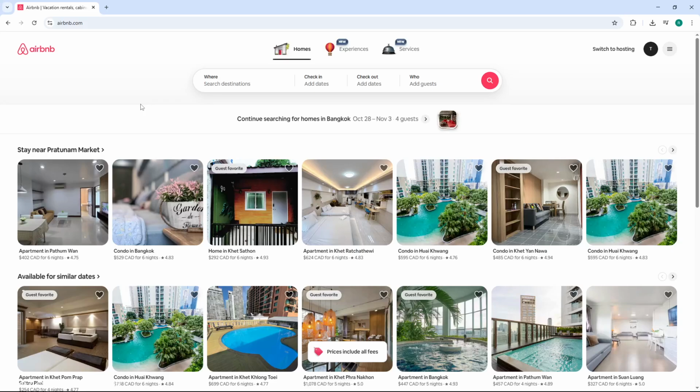Welcome back, everybody. Today, I'm going to teach you how to change your Airbnb profile photo from your computer. Whether you're refreshing your look or uploading a clearer image, updating your profile photo helps build trust with hosts and guests alike. Let's walk through this process step by step.